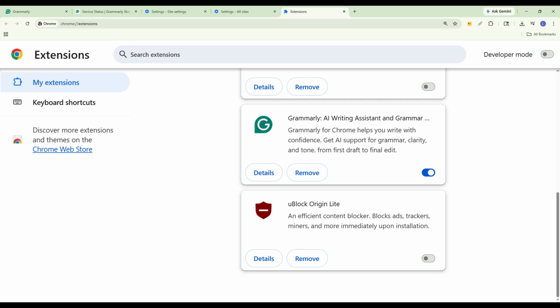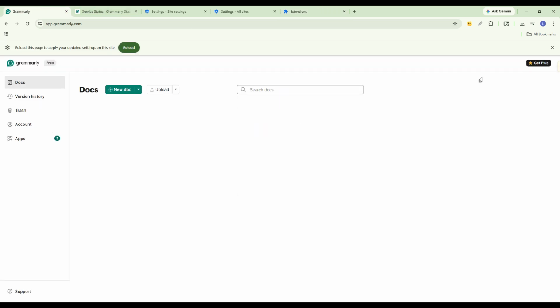If you're not sure which one is causing the problem, try turning them off one by one and refreshing Grammarly after each change. Once you've done that, go back and try Grammarly again. Refresh the page or reopen the Grammarly app and see if the error is gone. In many cases, one of these steps will resolve the problem immediately. If it still isn't working, you may also want to restart your browser, sign out and sign back into Grammarly, or test the service in a different browser to see whether the issue is browser specific.